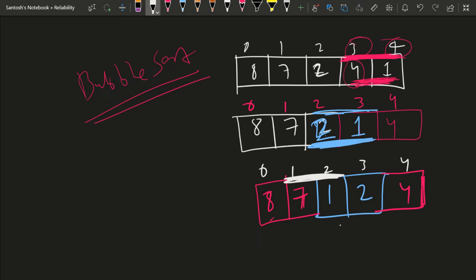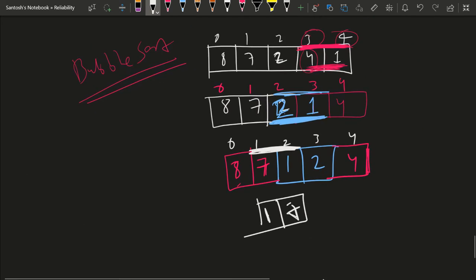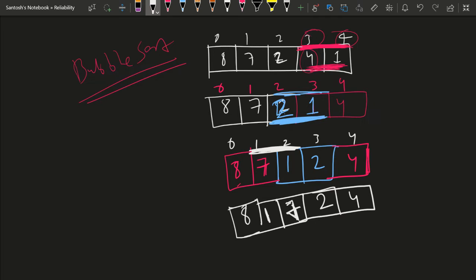So again, this is out of order. So you will interchange it. So 1 here and 7 here, and keep remaining as it is. So 8, 2, 4. Okay, and now we will compare this 0, 1.